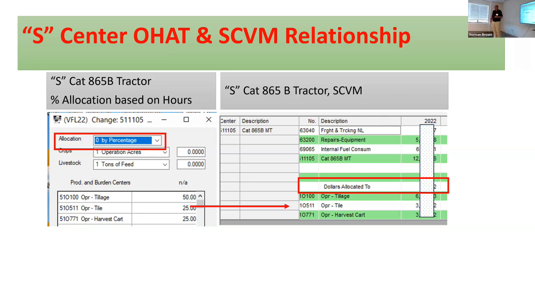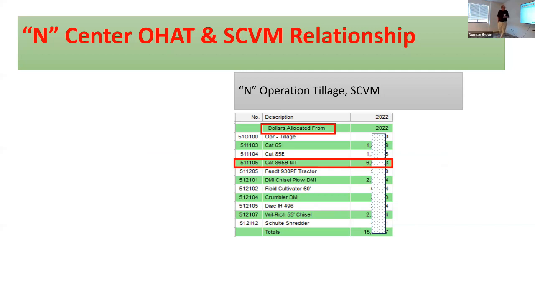So again, just trying to understand how this report works. So go to the next level. In this case, with the tillage operation, there is the same dollars for that tractor that I just showed from the S center. It's being rolled into that tractor. You can see it's dollars allocated from.